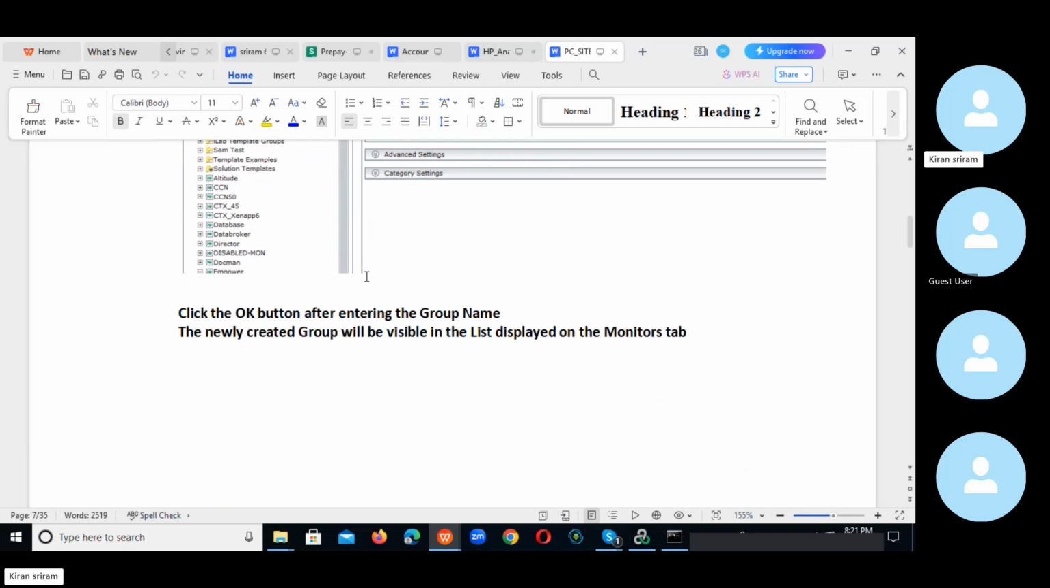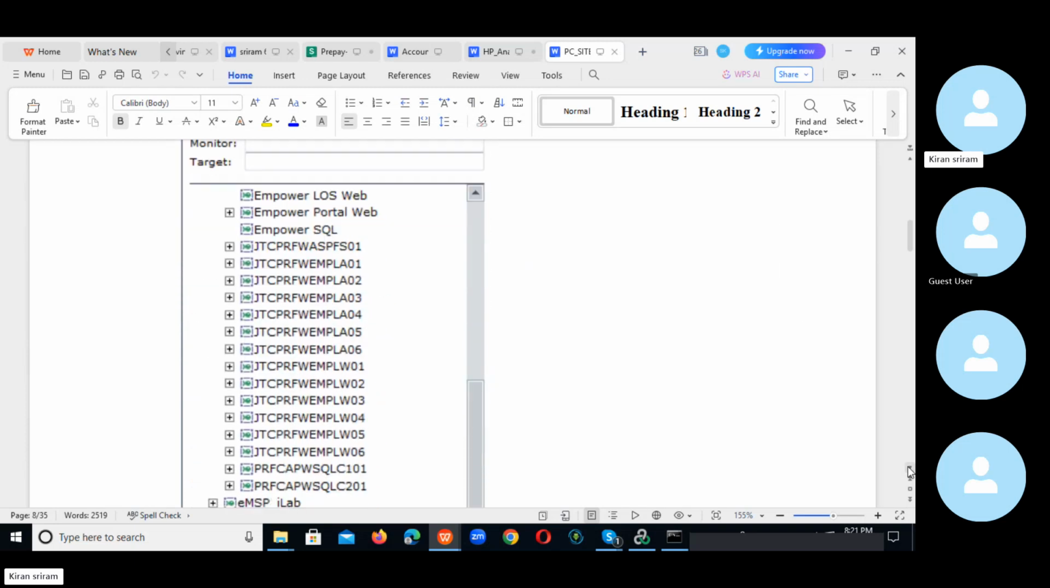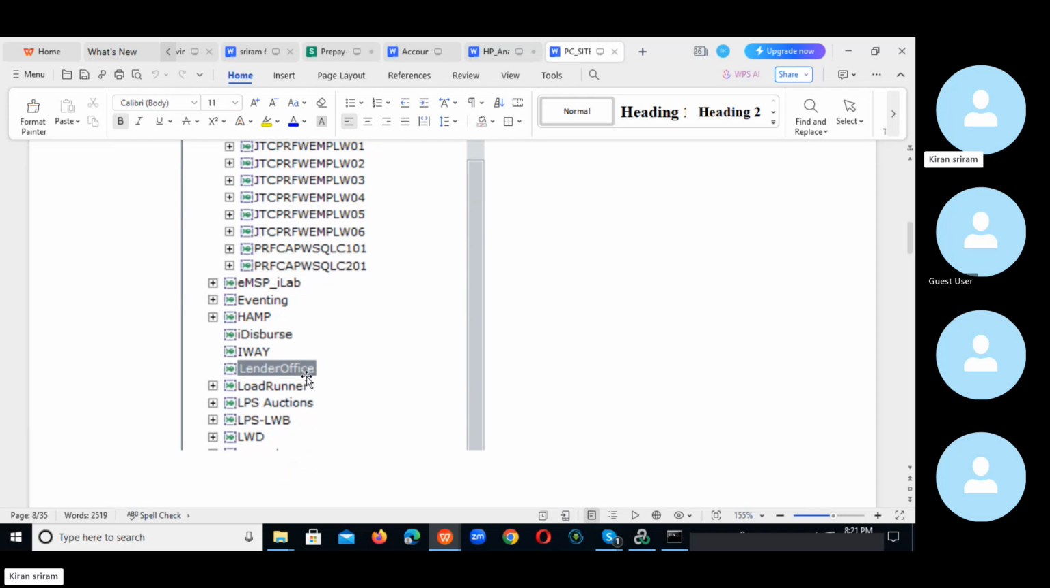After that click on the OK button. After entering the group name, the OK button will be there, and you need to click on that. The newly created group will be visible in the list displayed on the monitor tab. So here you can observe, all these are created under Lender Office. You can observe this folder is created here, Lender Office.